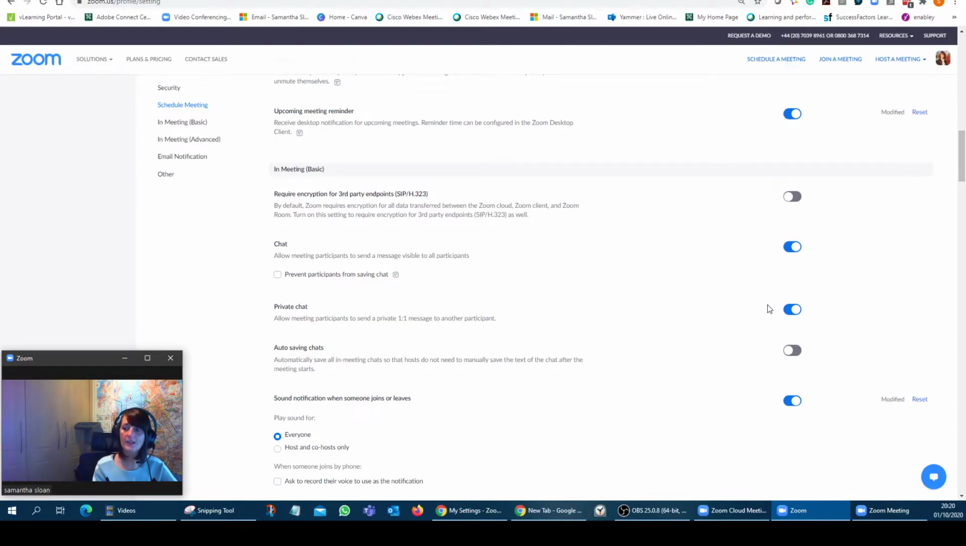Private chat, that means that they can chat to one another in the meeting. That's quite handy actually, sending messages back and forward to various different participants. That's quite useful for the participants to do that. I've turned auto save chats off. Don't need to do it. If I wanted to save it, I very probably wouldn't forget at the end of the meeting.